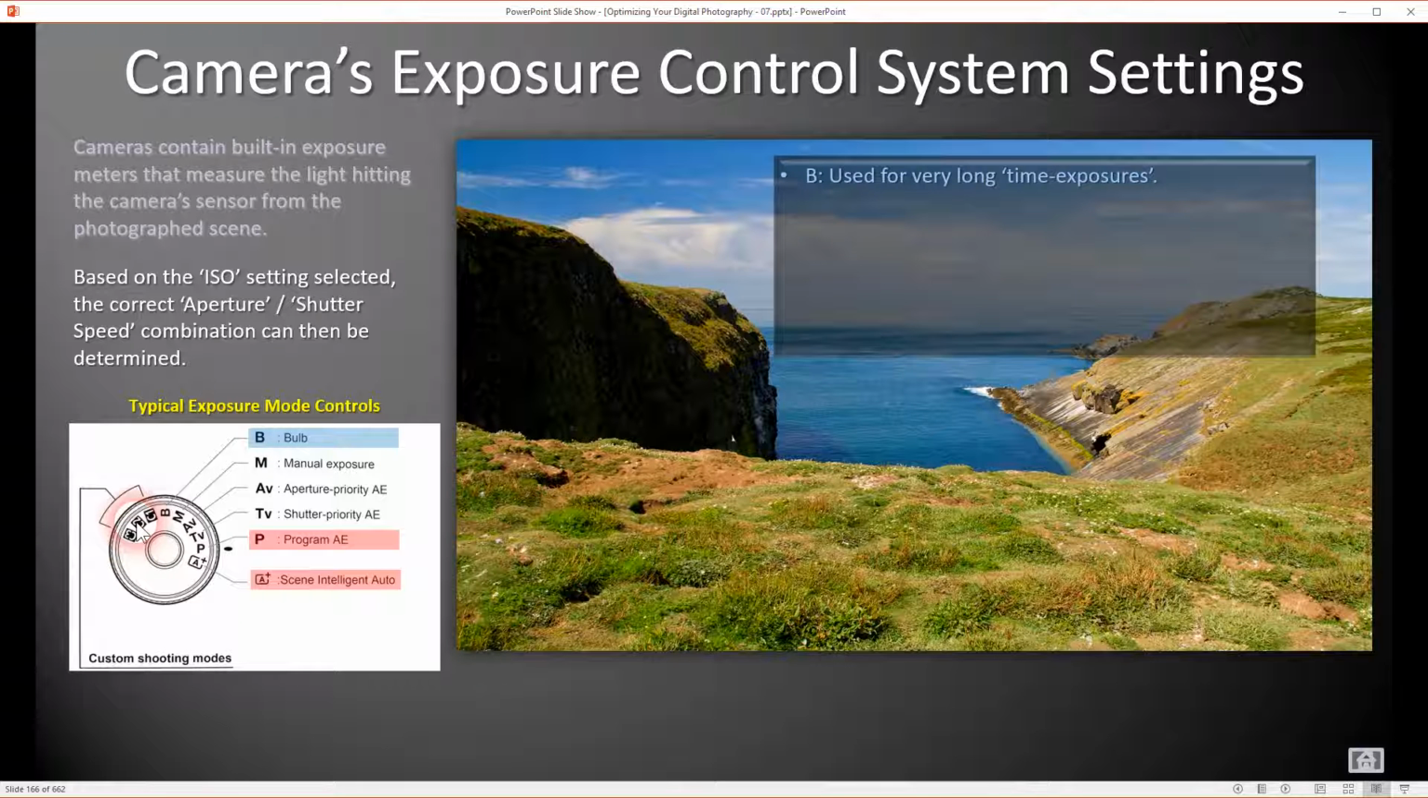But let's have a look at the main settings that most serious photographers use. We've got bulb, which is used for very long time exposures. So the idea of bulb is that you press the shutter button, and the shutter stays open for as long as you have it depressed. It's a totally manual setting.